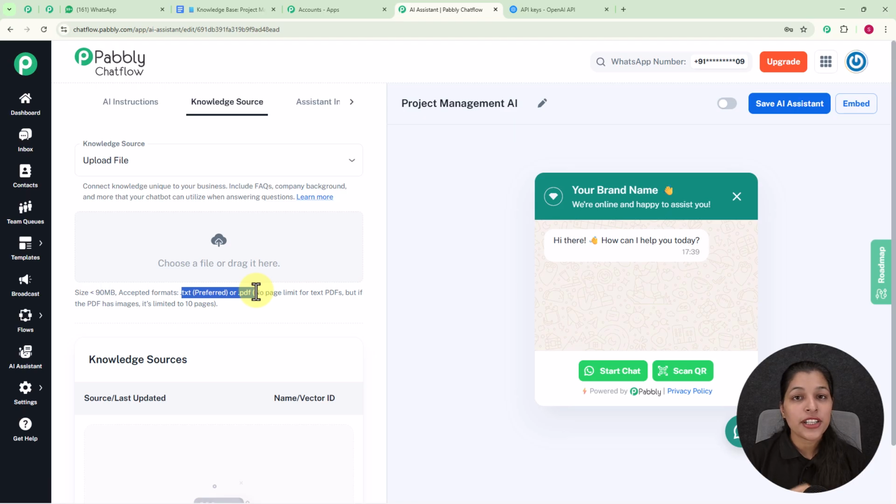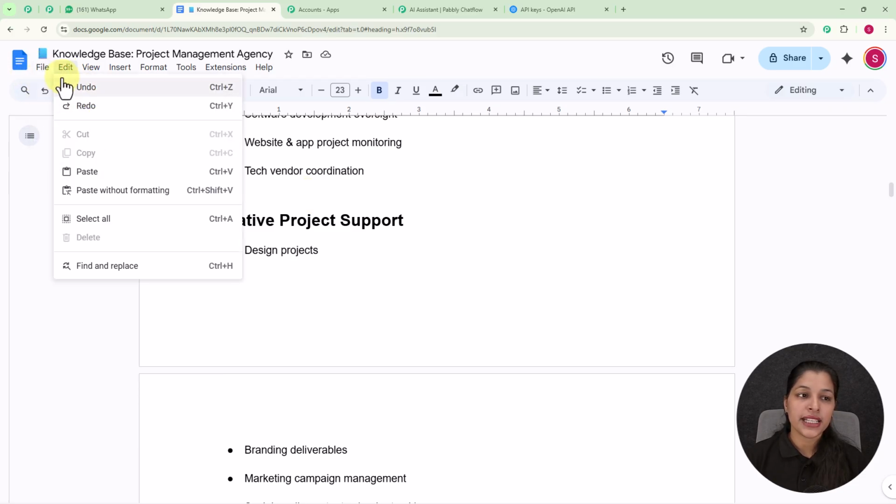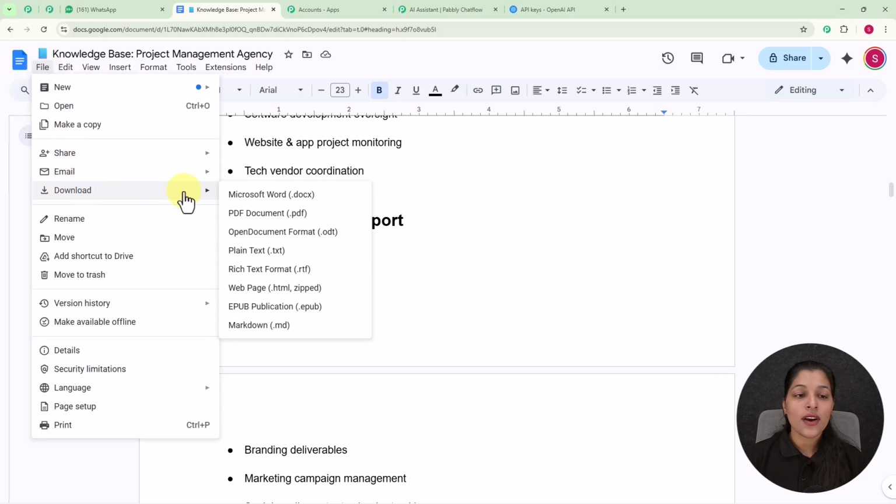And for downloading your file in either of these formats, you just have to go to the knowledge base, and here on the file section you will be getting this option for downloads, and on the downloads you will get all the file formats in which you want to download your file. So from here you can download your preferred format.